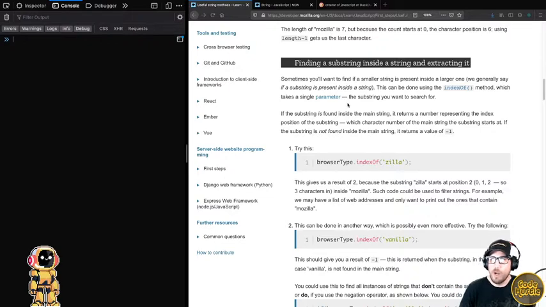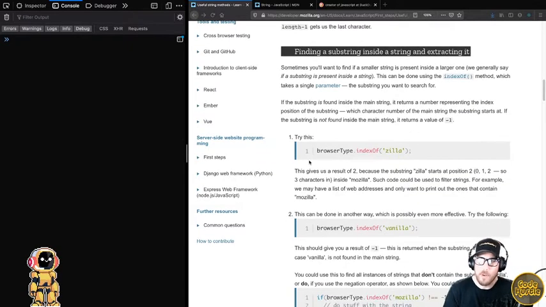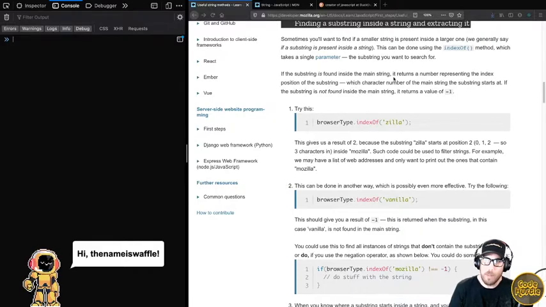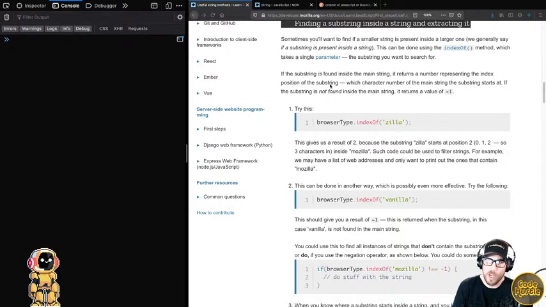So sometimes you'll want to find if a smaller string is present inside a larger one. We generally say a substring is present inside a string. This can be done using the indexOf method, which takes a single parameter, the substring you want to search for. So this is like looking for a word inside of your string, which could be paragraph size. If the substring is found inside the main string, it returns a number representing the index position of the substring, which character number of the main string the substring starts at. And if the substring is not found inside the main string, it returns a value of -1.